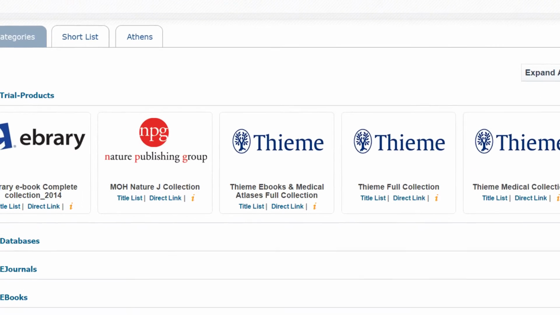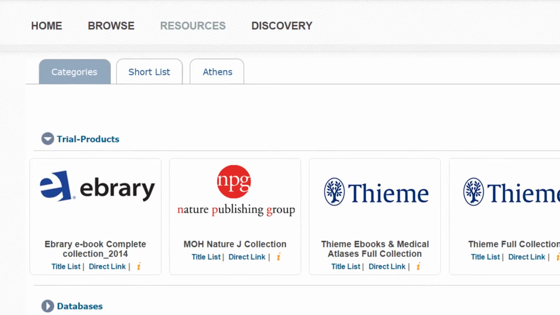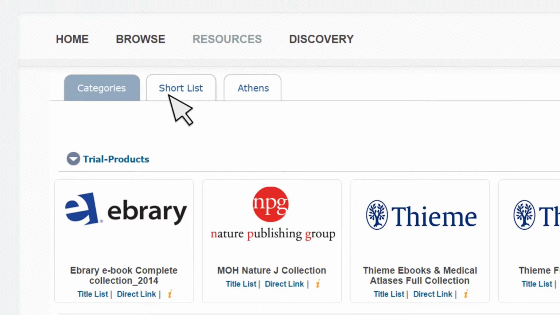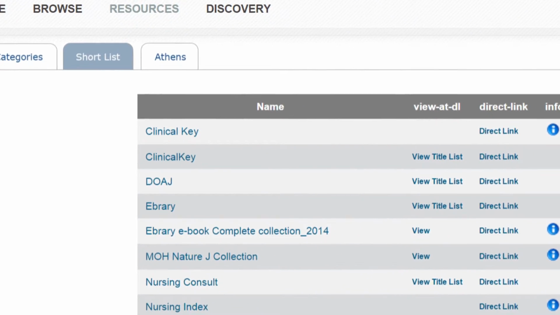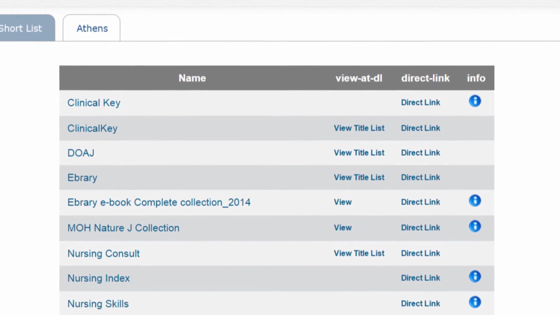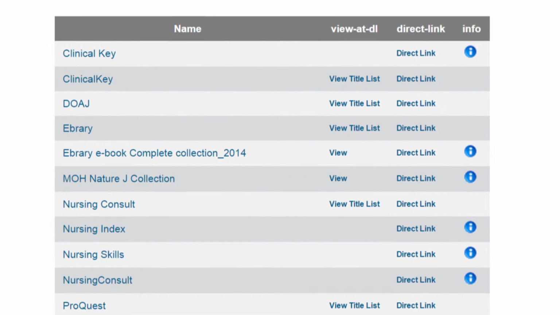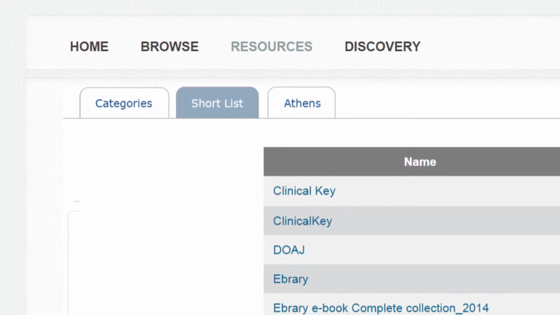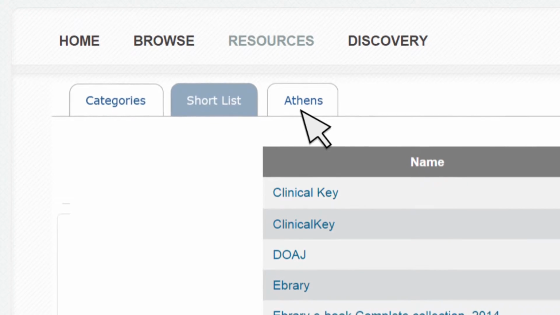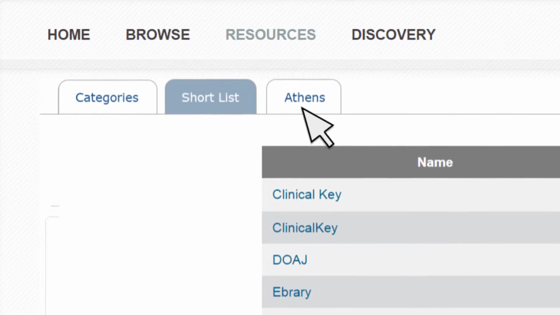Another way to review your resources is to click on the shortlist, which gives a list of your resources with some limited information about how to access them. This is useful if you have a large volume of resources and would like to see them closer and in a summary form. First of all, Athens is a mechanism for single sign-on access which is widely used.